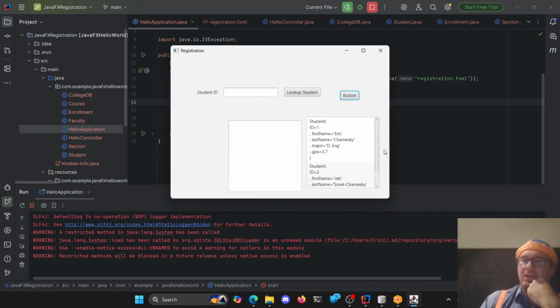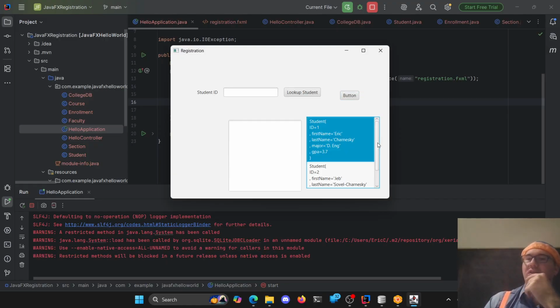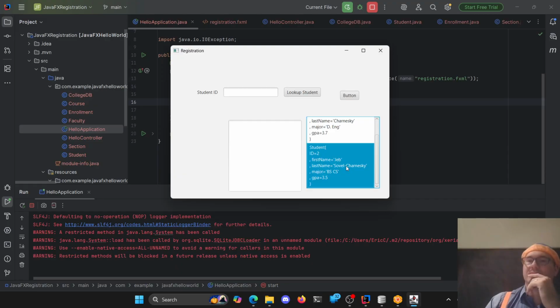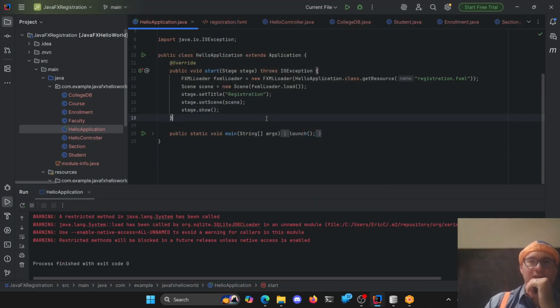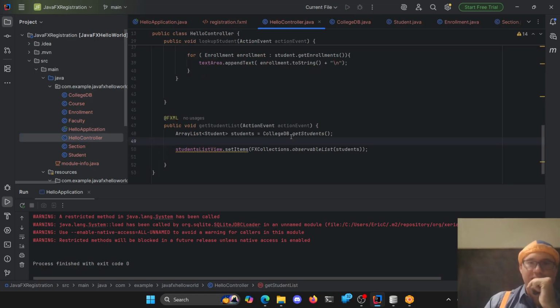So it's using the toString operation to show me what each item is. It doesn't look necessarily the best right now, but again, we've added a lot of new lines, so these look pretty large here. And really quickly, I get that list of students here, which is fun. And then I can go back to my hello controller here.